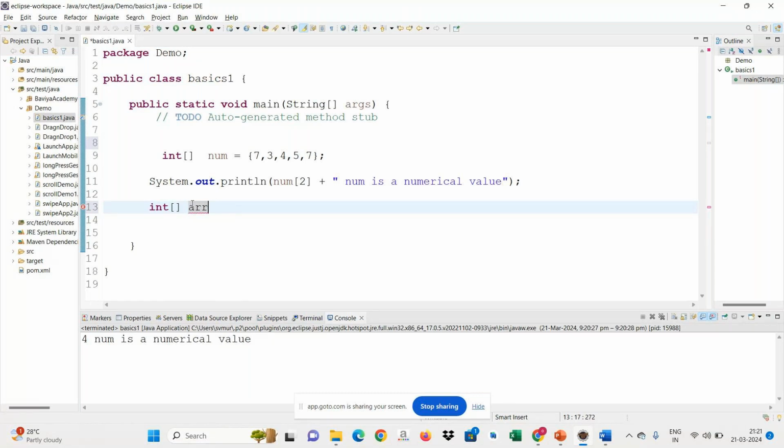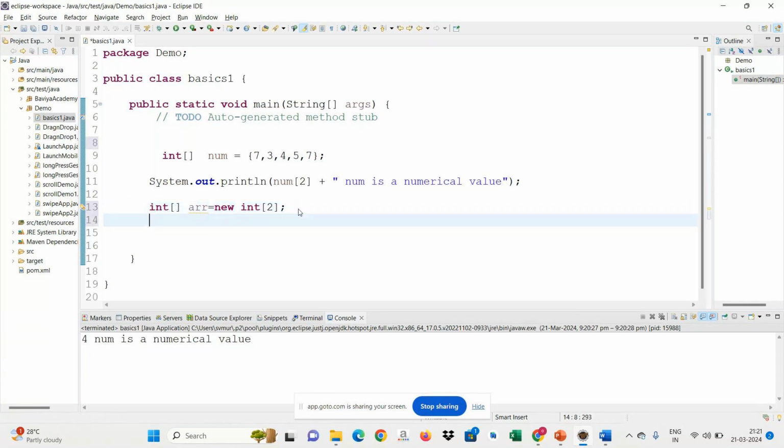variable name. Now you are allocating the memory for it. New means it will allocate the memory. So new of integer, how many values are you going to store? I'm going to store two values. That's it. So here you have declared the array and allocated the space for two elements. So array of 0 is, you can give some value here, 5.